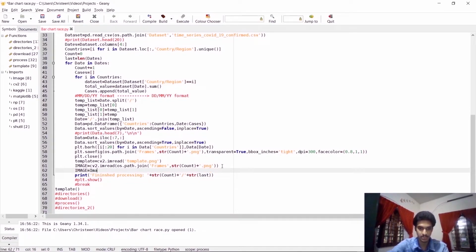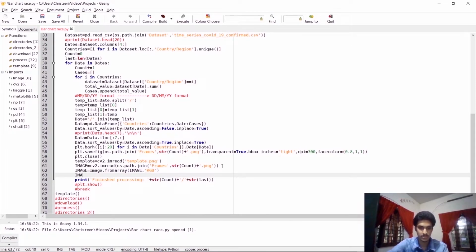Image equal to image dot from array image, RGB image. Image equal to image dot resize 1320 comma 800. So here 1320 is the frame width and 800 is the frame height.